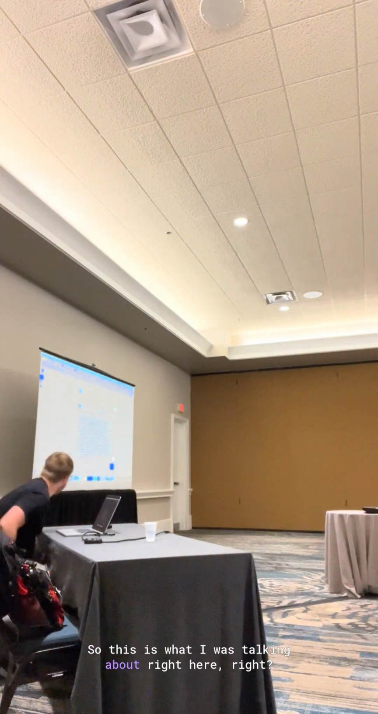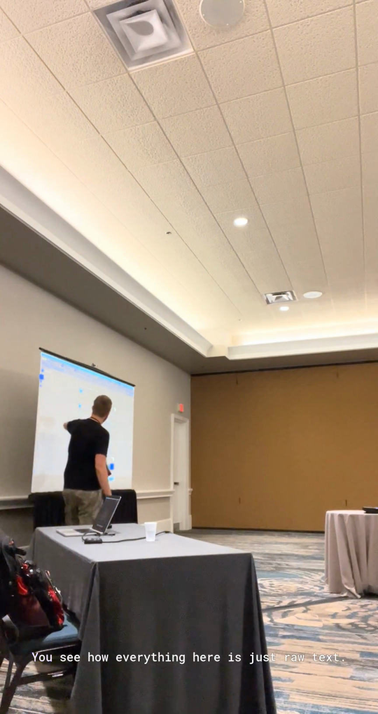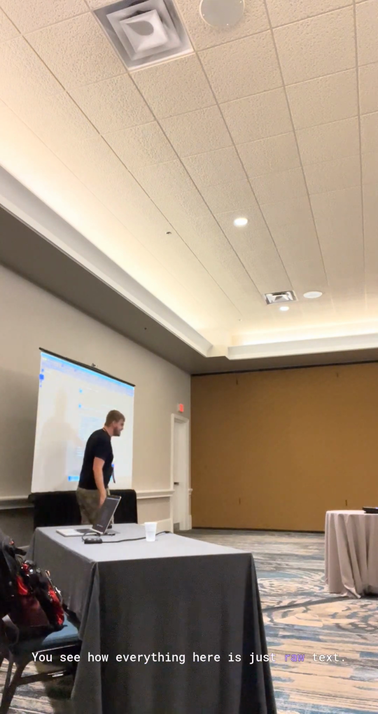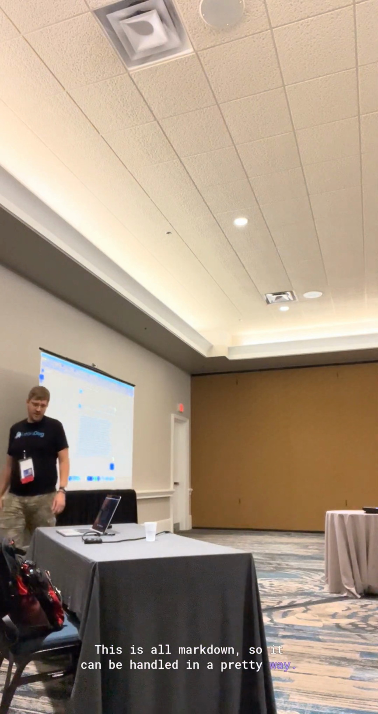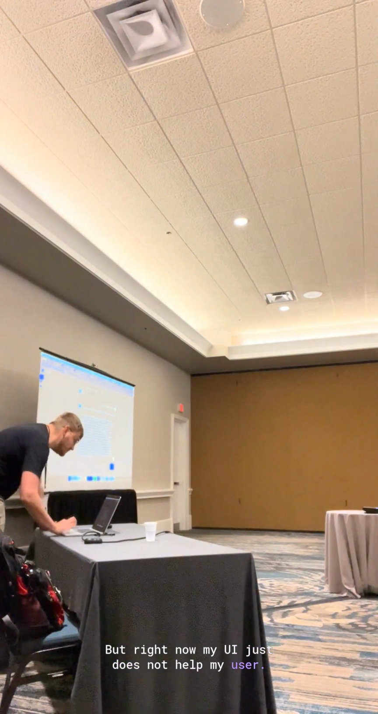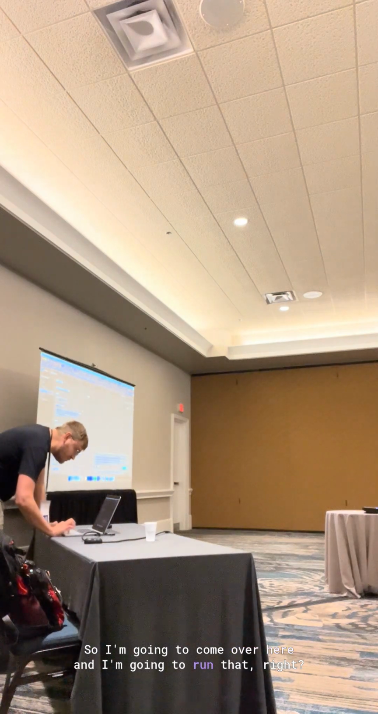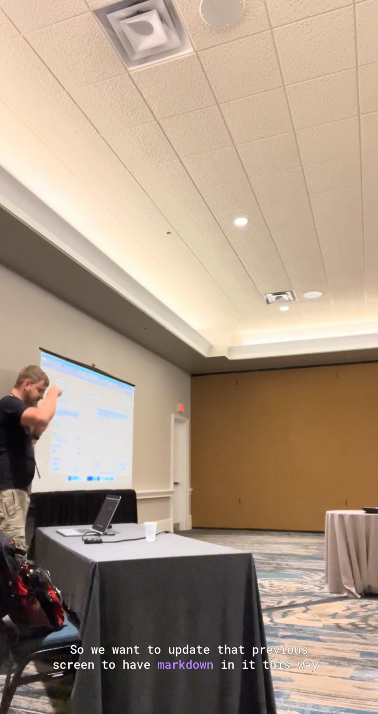So this is what I was talking about right here, right? When I was trying to make that prompt, you see how everything here is just raw text. This is all Markdown, so it can be formatted in a pretty way. But right now my UI just does not help my user. So I'm gonna come over here and I'm gonna run that, right? So we want to update that previous screen to have Markdown in the display.